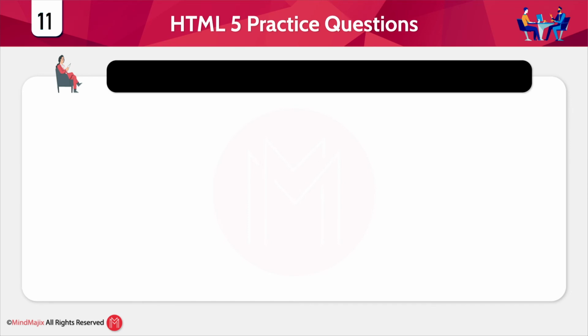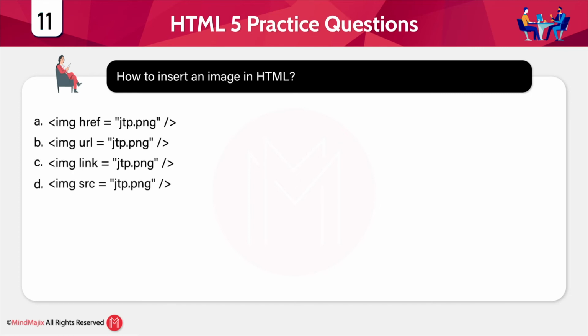Now take the 11th one. How to insert an image in HTML? For the image, the img tag only we use. But among image, src, link, URL, href, which is the suitable one? Does image have href? No, the anchor tag has the href attribute. Does image have URL? No. Does image have link? No. Does image have source? Yes. The fourth one is the correct option. Image src equal to this one. This is how we can insert an image on the web page.